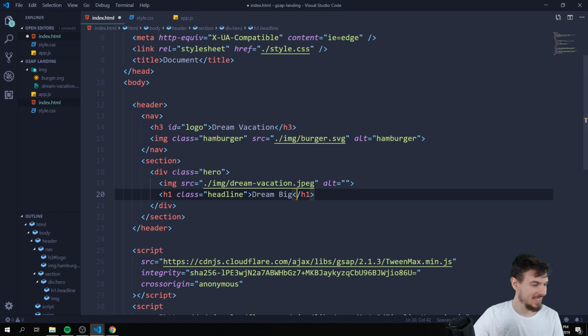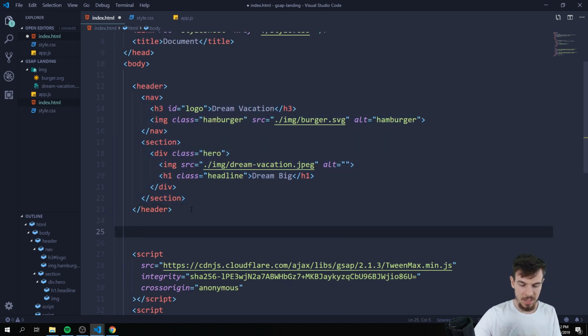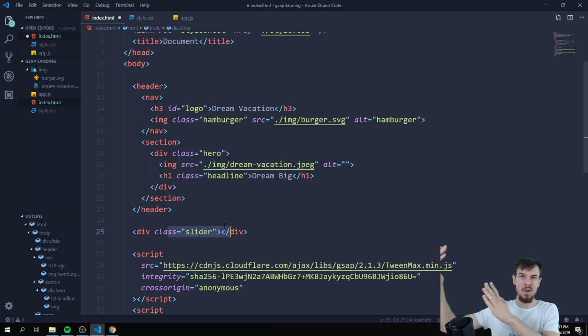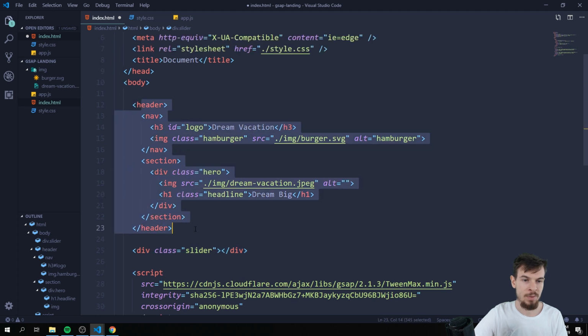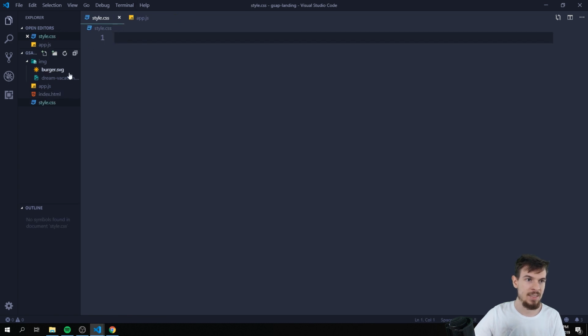Okay, so that's pretty much all we need. And actually, outside of everything here, we're gonna create a slider. What this is gonna be is we're gonna transition the background image on top of everything. So I'm gonna keep this separate because I wanna animate it on top of everything in here. Okay, so this is all we need. Hit save, and let's style this sucker up.